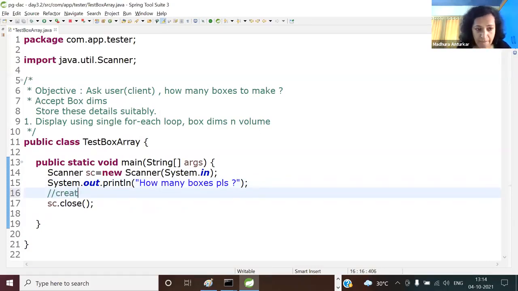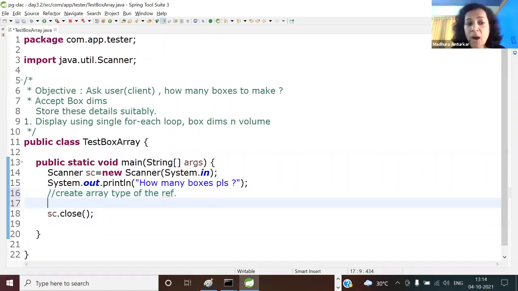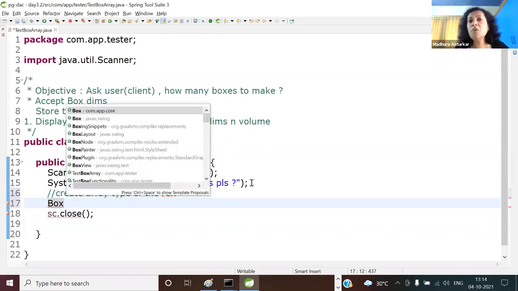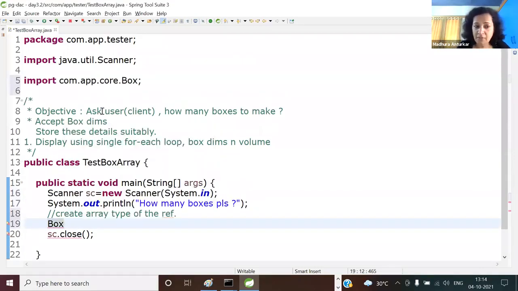So create an array type of reference. Only one line at a time. So how do I create an array type of reference which can hold box type of references? Box. And if you press control space for auto completion IntelliSense, it will give you an option. Do you want your box from com.app.core? Of course, yes. If you don't want to rely on the IDE, import com.app.core.Box. Here I'm generating it from this.